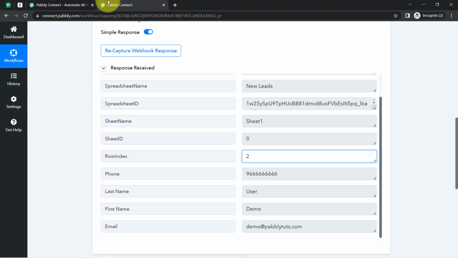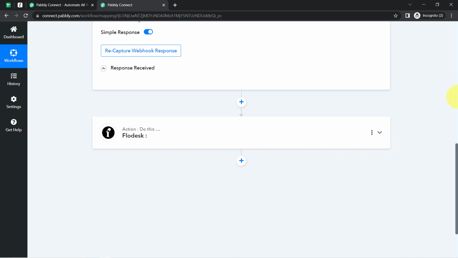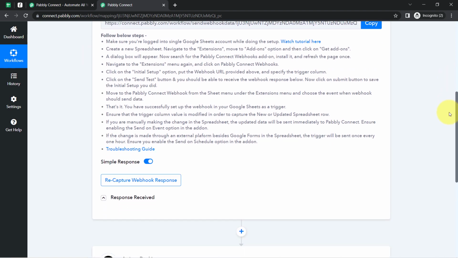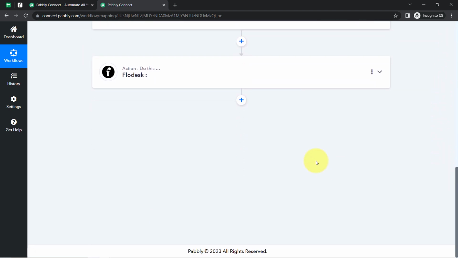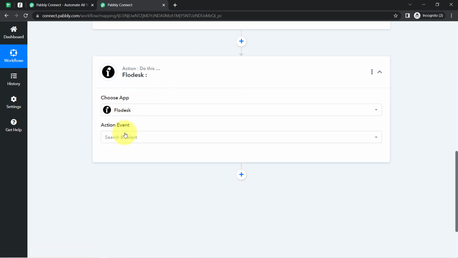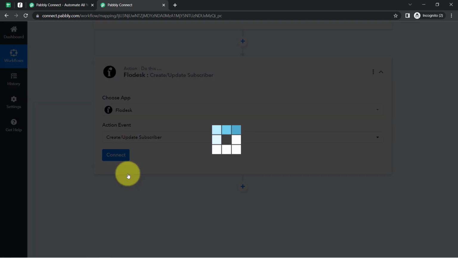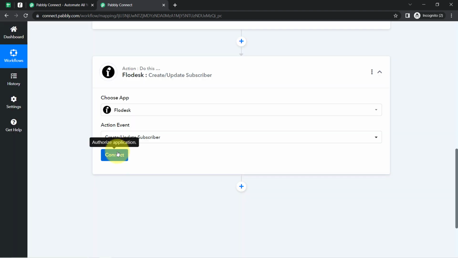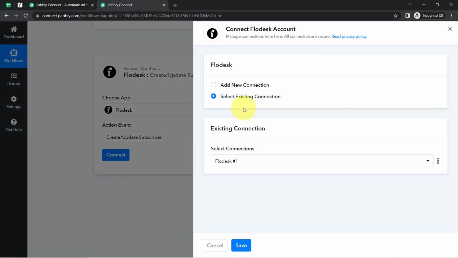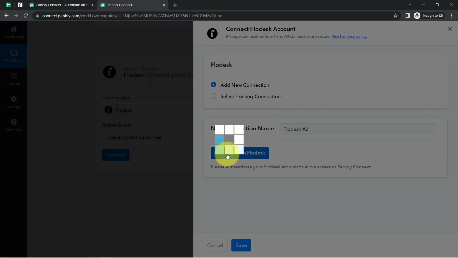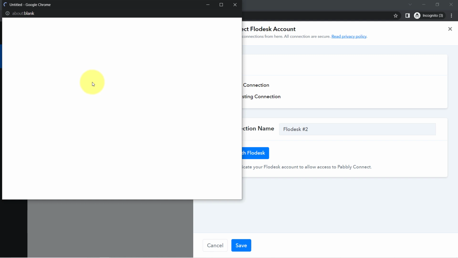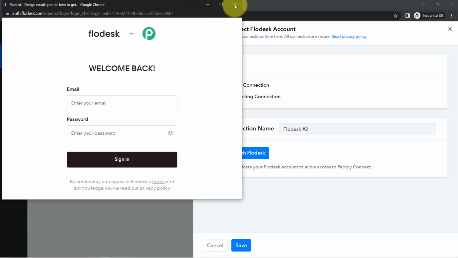Now coming back to Pabbly Connect, and the first step of our automation is done, and moving further I am going to send this data to Flodesk and I will create a subscriber here. Okay, so firstly I will select the action event, and of course the action event will be create or update a subscriber only. Okay, now simply click on connect, then click on add new connection and then click on connect with Flodesk, and here you will have to provide the access of your Flodesk account.